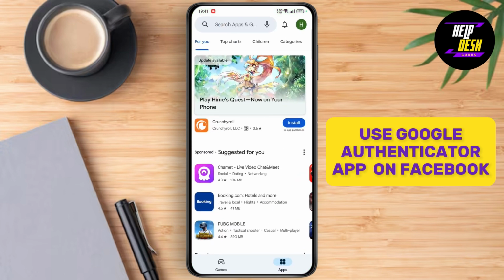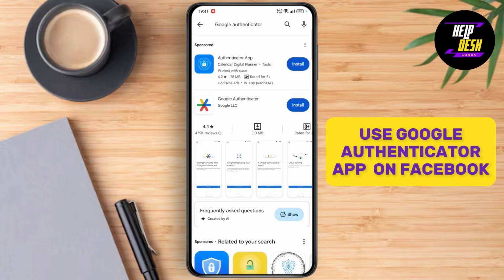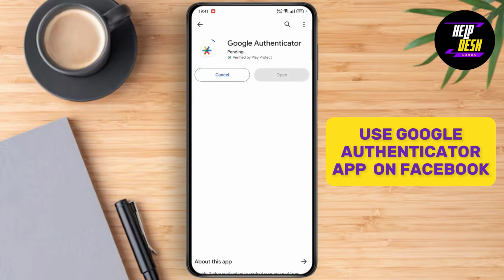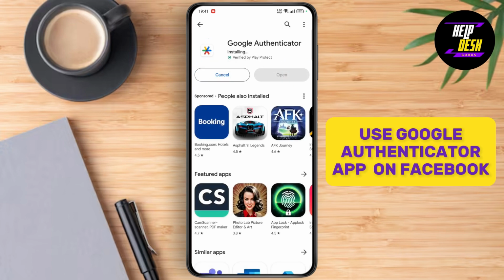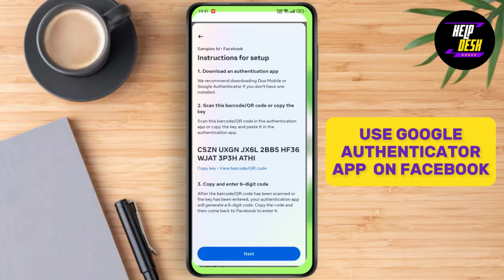Now open up Play Store and tap on the search bar. Now search for Google Authenticator and tap on Search. Now install the application and wait for some time. Now go back to home screen and open up Facebook.